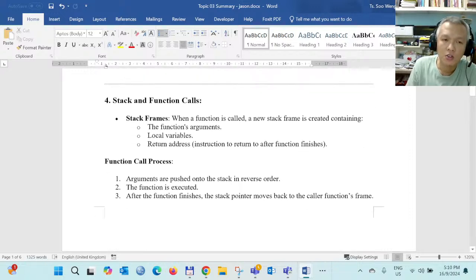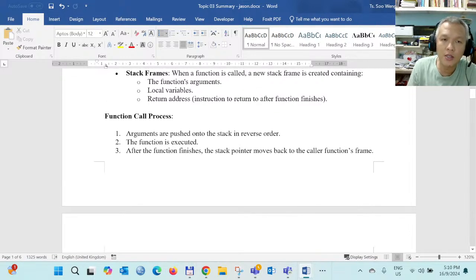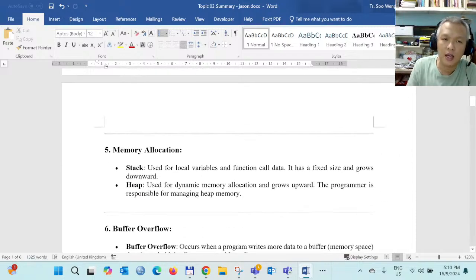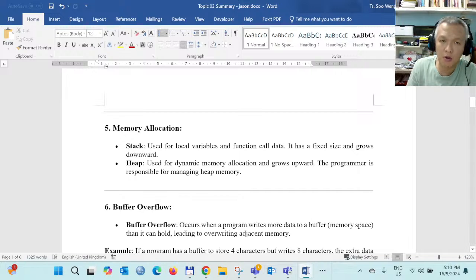Function call process: arguments are pushed onto the stack in reverse order. The function is executed. After the function finishes, the stack pointer moves back to the caller function's frame. Then we need to learn about memory allocation. The stack is used for local variables and function call data. It has a fixed size and grows downwards. The heap is used for dynamic memory allocation and grows upward. The programmer is responsible for managing the heap memory.